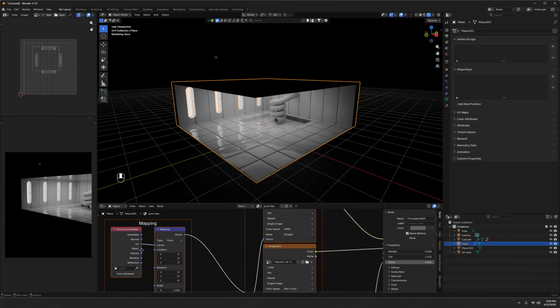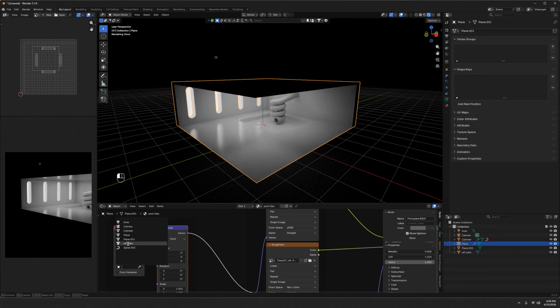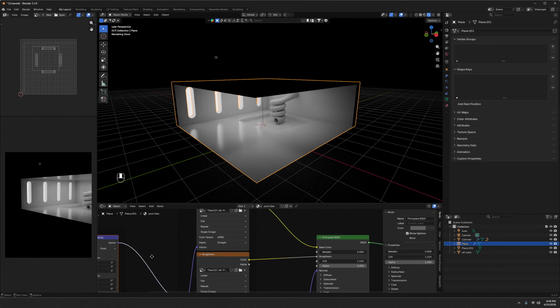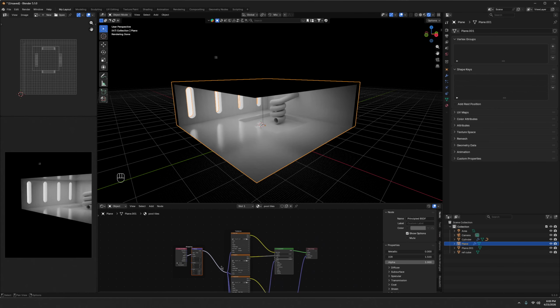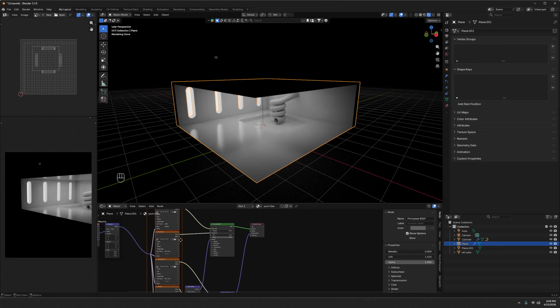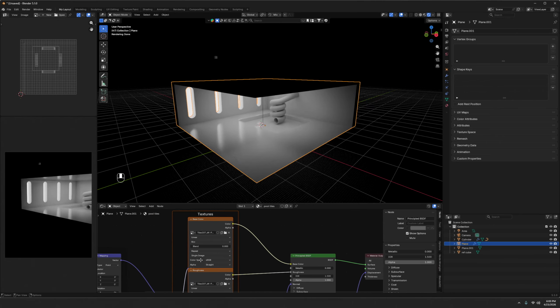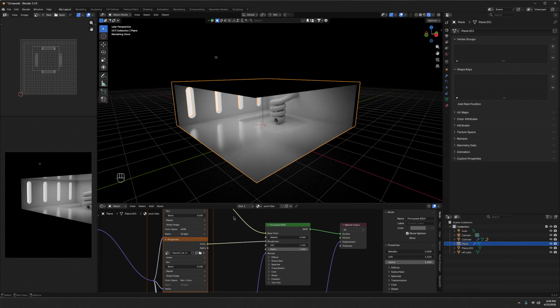So go over here to the mapping node and object to vector, and then we're going to pick that ref cube here. And then over here on all of our image textures, I'm going to select all of these. And while holding Alt, I'll change this to box projection. And then that's going to change all of these to box.